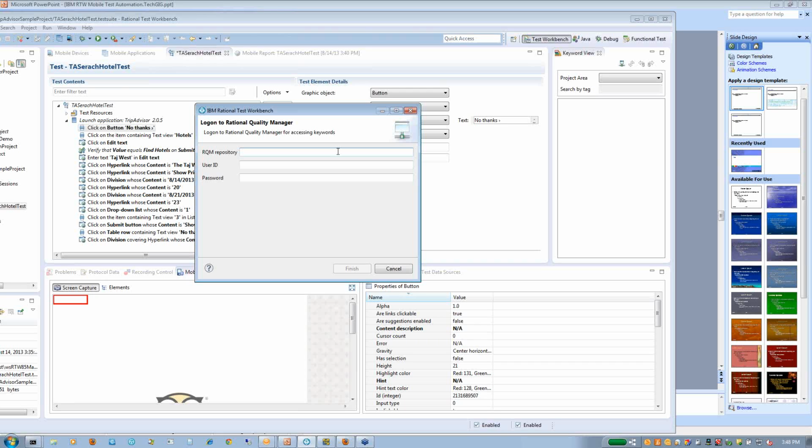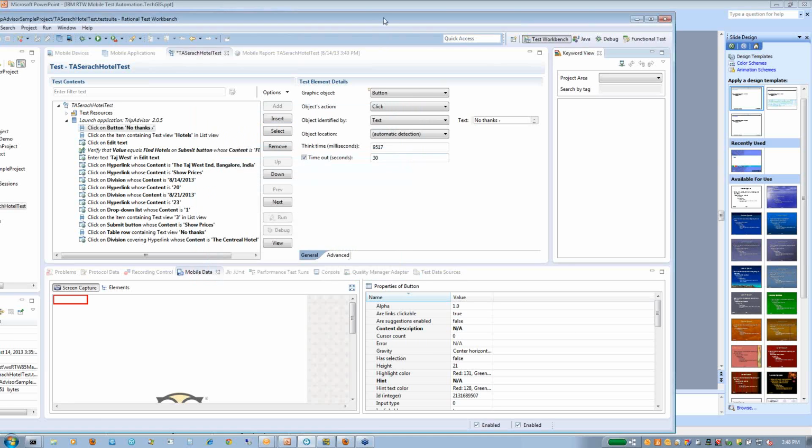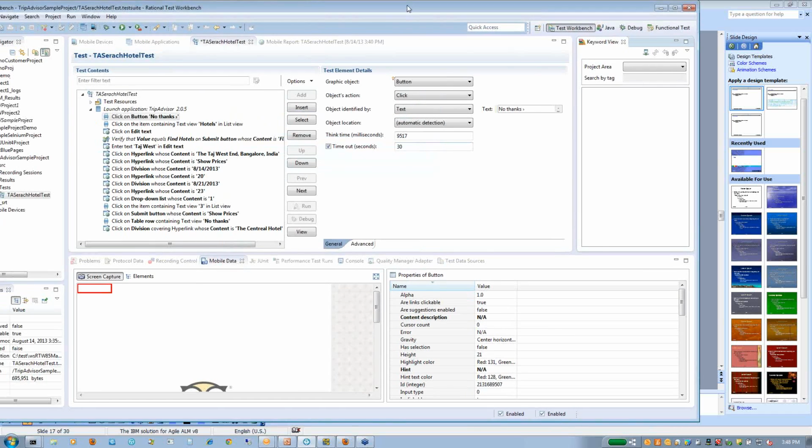We have a session coming up probably in another one month from Rational itself on keywords as well as test modularization using keywords. I think if you attend that session, you will get more information about keywords. So I'm not going deep into keywords, but I just want to mention that you can automate a keyword using RTW.